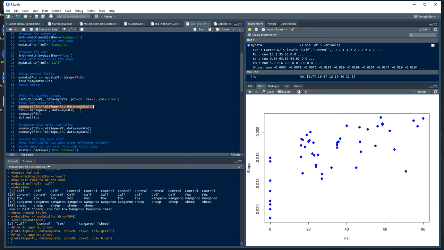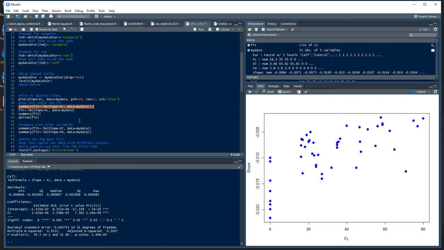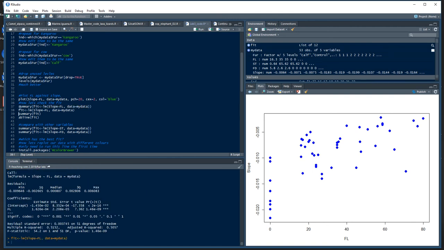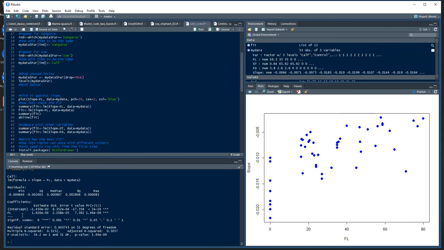So if I run that line, I get this output. If I run this line, the first thing, it just creates this fit, and then it creates a summary of that fit. Okay, so when we're reading these summaries, we're interested in a few things. We might be interested in the slope of the line, we might be interested in the intercept. But in this case, we're really focusing on the R squared, the F statistic, and the p-value.